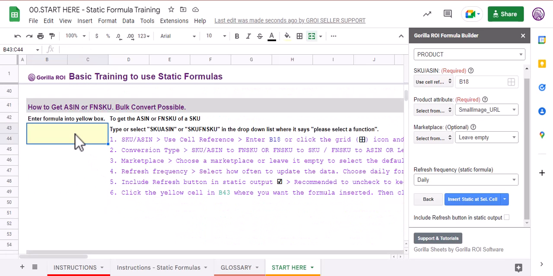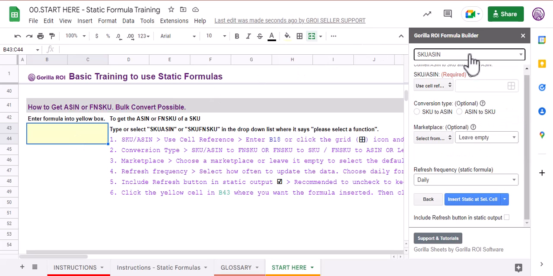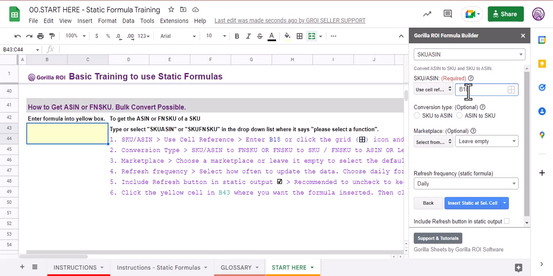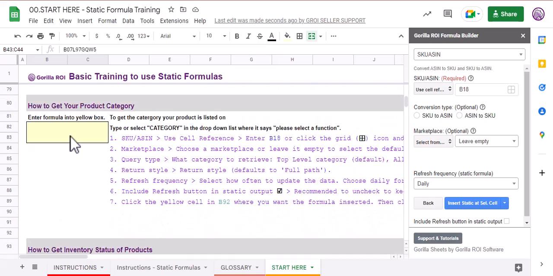Let's convert the SKU to SN. To do that, we need to use the SKU SN function. Again, type B18 here. I'm going to leave everything empty or unchecked since the conversion type is optional and the default setting is already SKU to SN. This is the SN for the SKU we typed above. And this is how all of these functions are going to work.